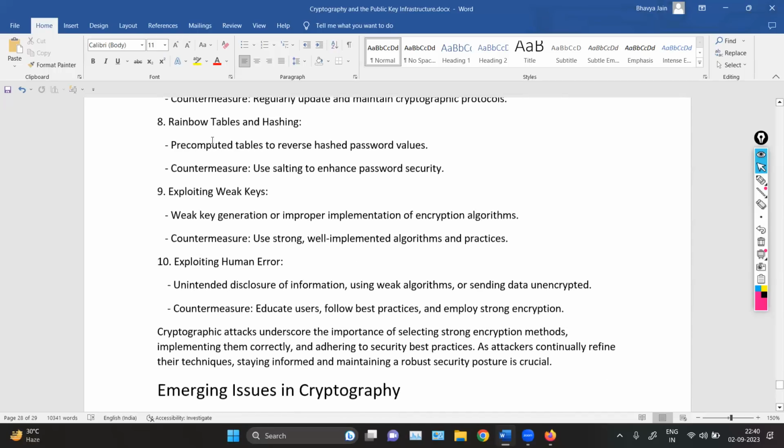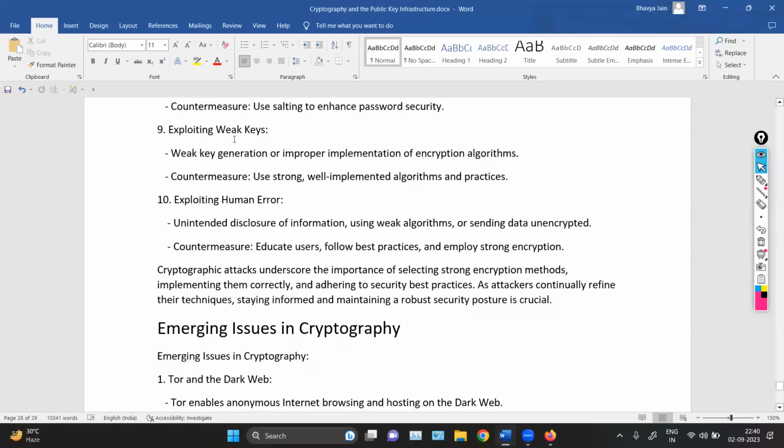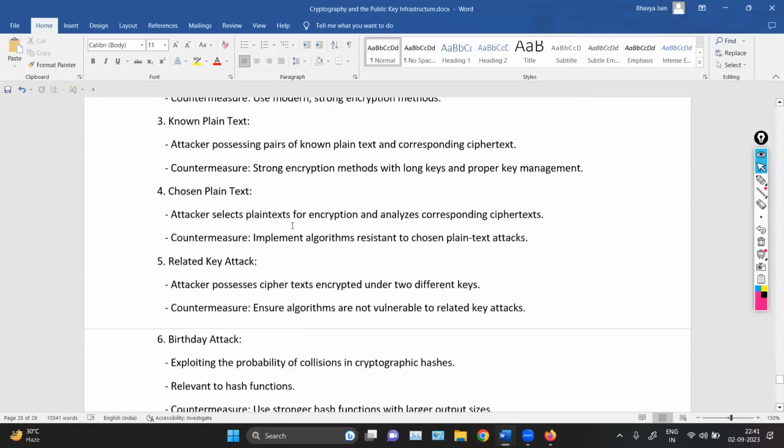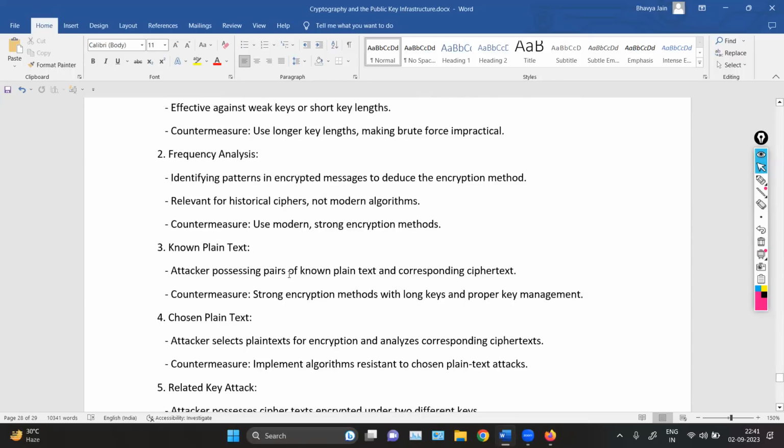Okay. Then we have rainbow table and hashing. This is also we have discussed. Okay. Exploiting the weak keys, which is like if you have a weak key or if you have a short key, we can easily exploit it. Exploiting the human error, which is like we can perform social engineering. We can find the human error. We can use the weak algorithm which the human has selected for their passwords or their keys, etc. Okay. So these are some cryptographic attacks we have.